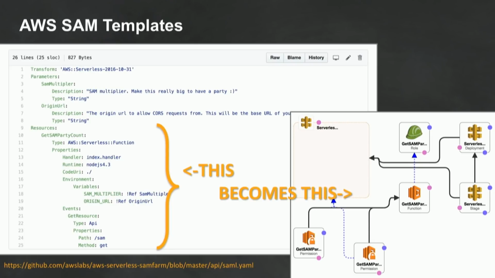Another way to think about this, and this is from an example that we have up in GitHub called SAM Farm, is that from, I believe, roughly lines 10 through 25, so 15 lines of code, gives you 7 different AWS resources. If you were to go through the console and create all of these, you'd be doing quite a lot of clicking. If you were doing these just from the CLI, you'd need quite a lot of CLI commands. But in this case, roughly 25 lines of code with a bunch of CloudFormation-specific things is going to give you those 7 resources.